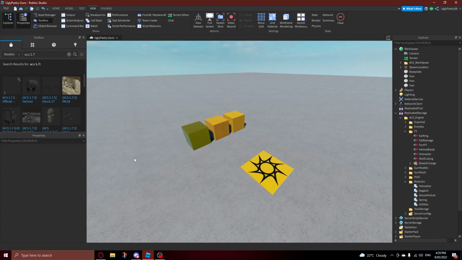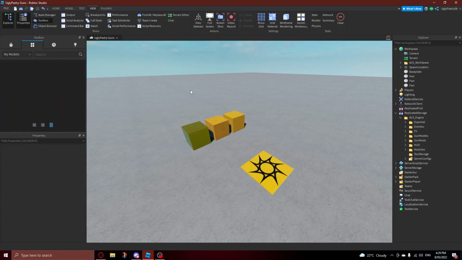Hello guys, welcome to my tutorial, and today I'm going to be showing you how to install my particle add-on for ACS 1.7. So first of all, you're going to need ACS 1.7. I already have that installed on this world. The next thing you're going to need is my add-on, which you can find in the description.